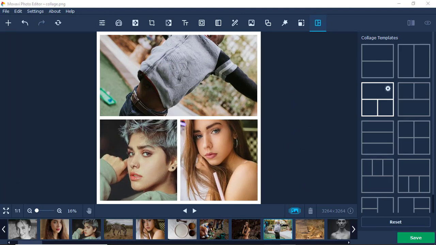So guys, that is how to use Movavi Photo Editor. You can use it to do many things: remove backgrounds, put photo collage, enhance a picture. You can even add text. You can even crop it, resize it. You can even remove objects, remove blemish, remove wrinkles, and many other aspects.